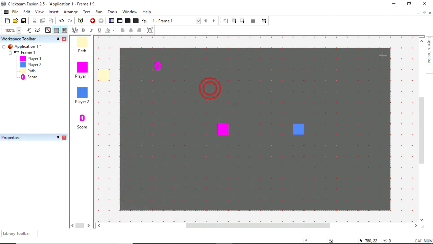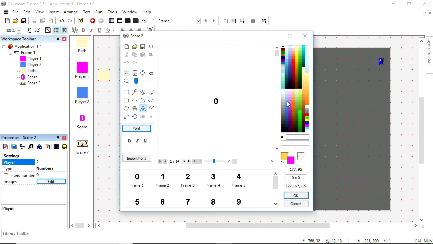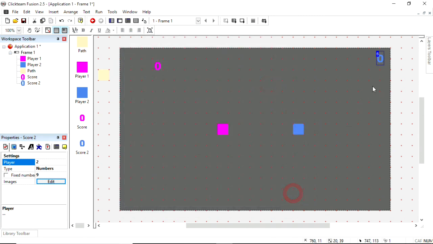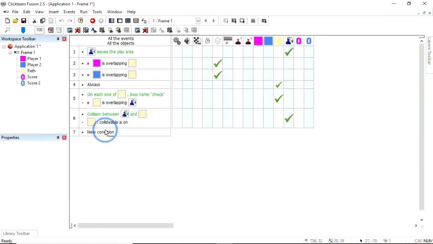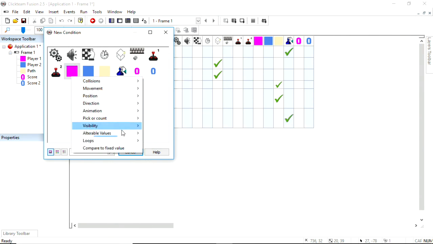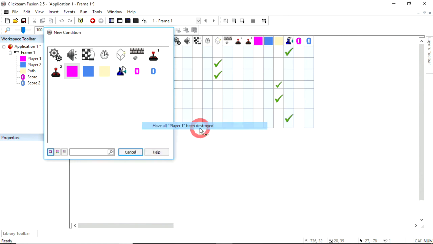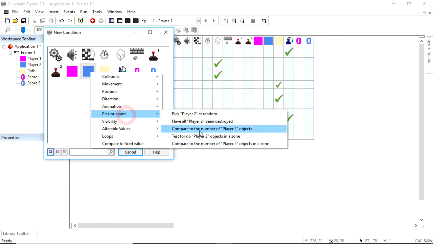I want another one for player 2, and let's get it to match its color, which I can't remember, but is around about there. Import font. Okay, okay. There we go. And then we can quite easily say new condition if there's only one player on the game. Or even better actually, we can check to see if this one's destroyed. So pick or count. So has the last one been destroyed? So have the last player 1's been destroyed, and we'll do the same for player 2. So pick or count, have they all been destroyed?